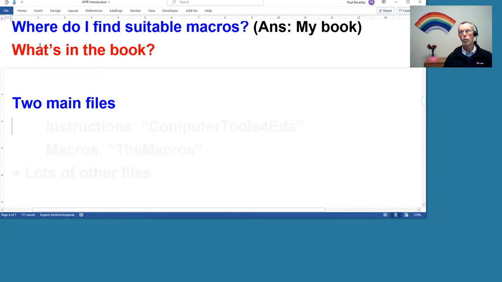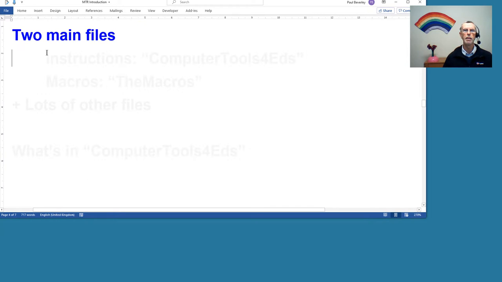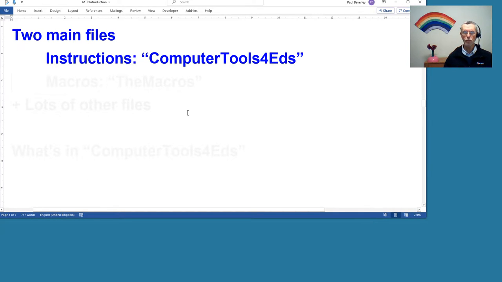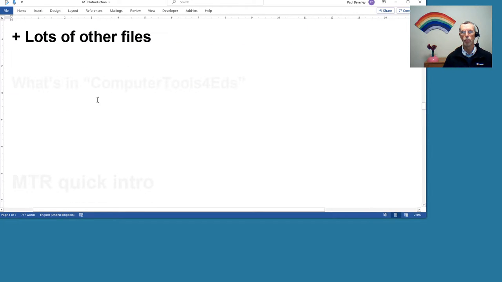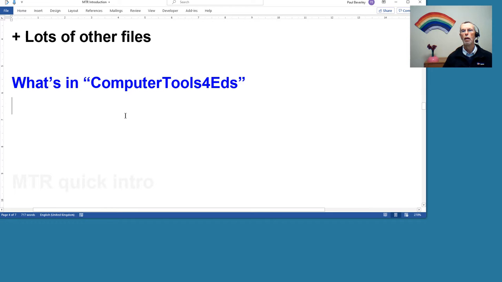Well, what you download from my website is a whole set of files. The two main ones, of which there are lots of others, are the instructions and a general introduction to macros and what they're all about, and then another file called the macros, which is all of the text of the macros that you want to load into your computer or into the normal template, as we'll see in a minute. Okay, so let's have a quick look at what's in the Macros and Tools for Editors file.